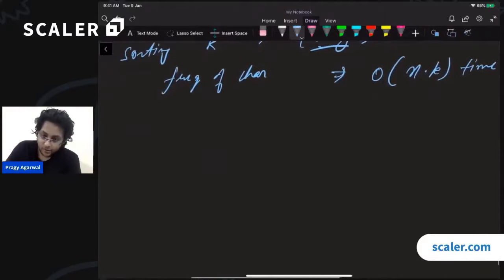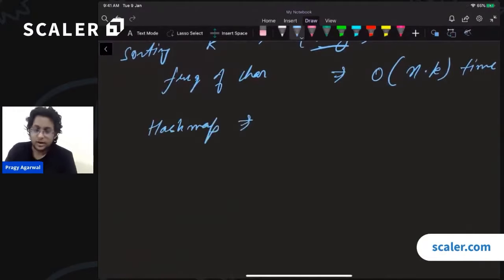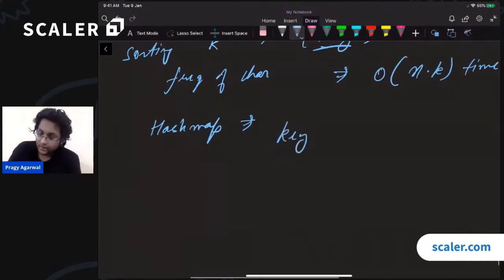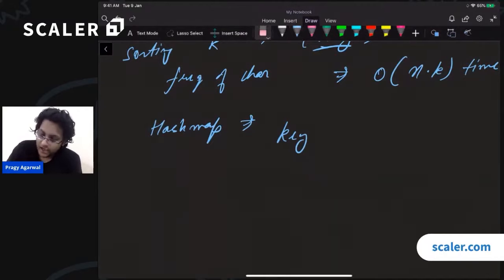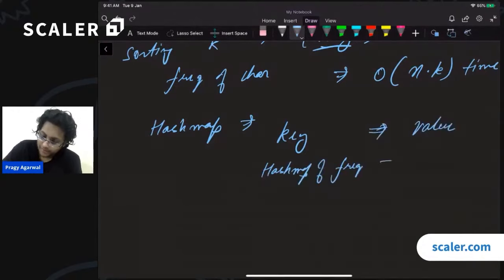And then what will our hash map look like? Our hash map will have to store what? The key will be the frequency array of characters. So the key will itself be a hash map, or basically a frozen map, a hash map of character frequencies, and the corresponding value will once again be a list of indices.